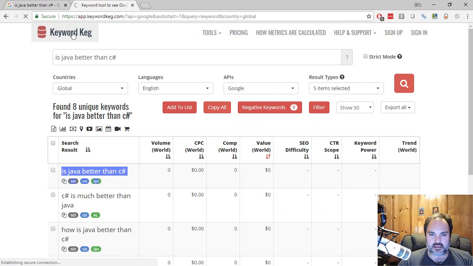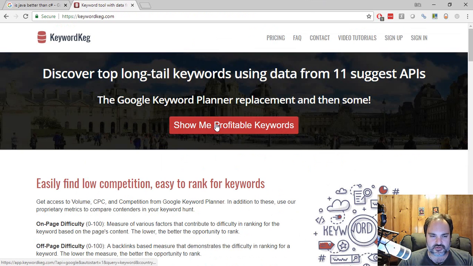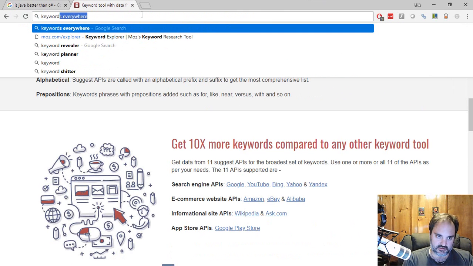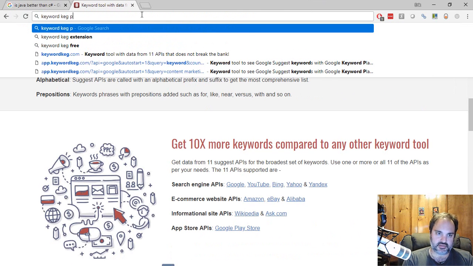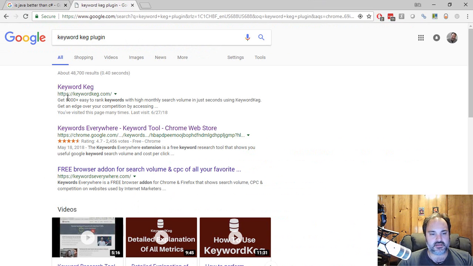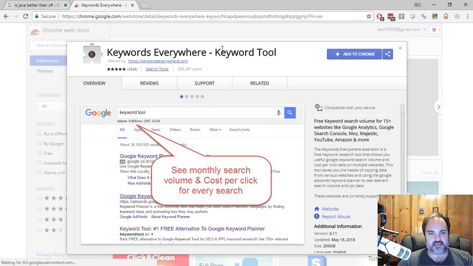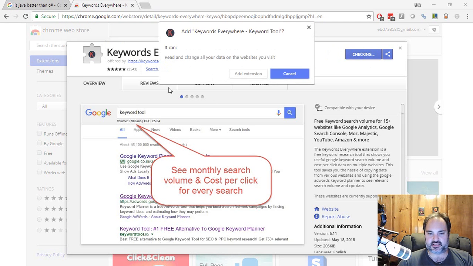Let's go back, and I think maybe it's under tools. Well, let's do this. Keyword Keg plugin. That might help. Yeah, there it is. This keywords everywhere, Keyword Keg. So you just add it to Chrome, and yep.